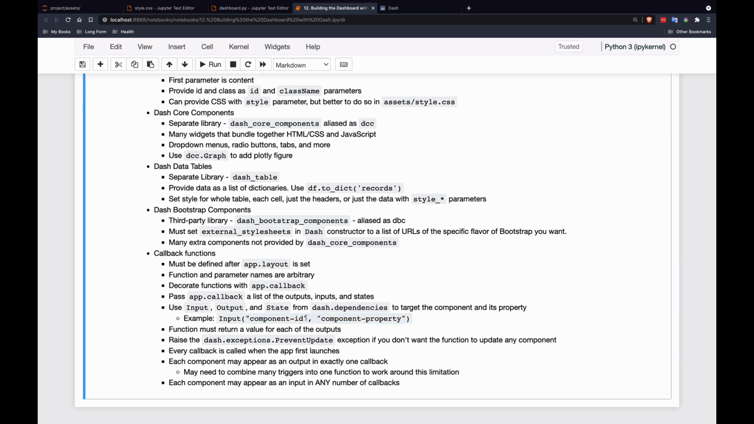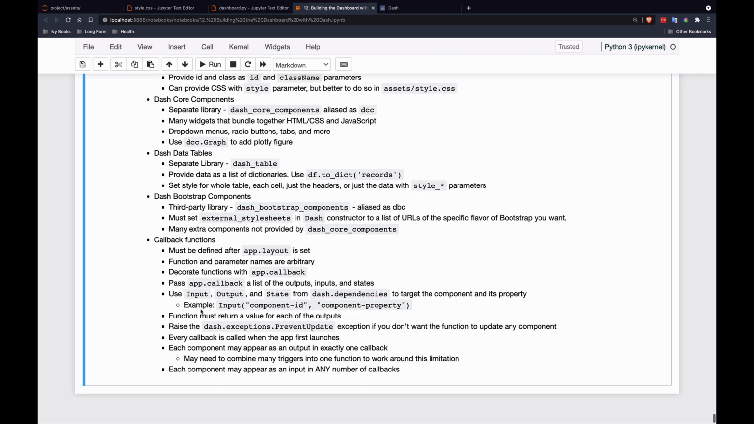The way you invoke these is to pass them two arguments. The first is the ID of the component that you're targeting. And then it's the property of that component that you want the value of. So ultimately that will either be set as an output or it'll be passed into your function as an input. Okay, so the function must return a value for each of the outputs. So if you have 3 outputs, then it needs to return 3 different values.